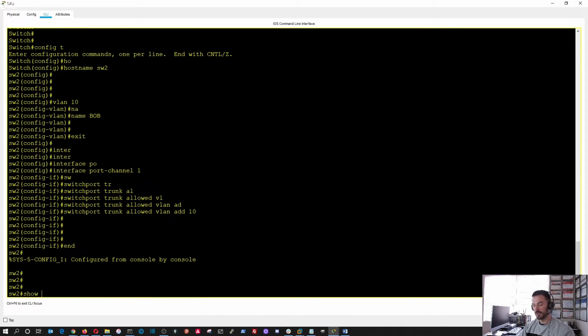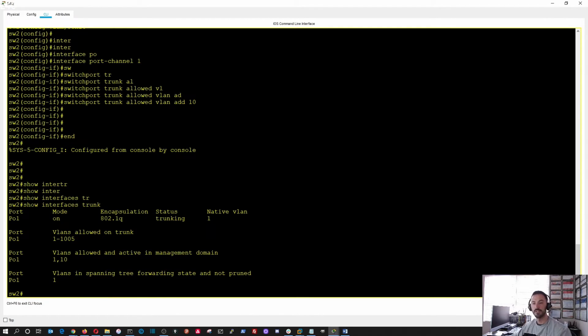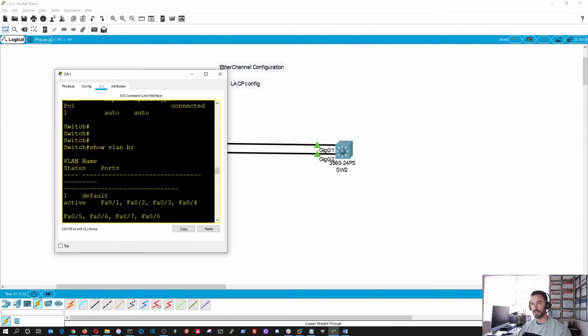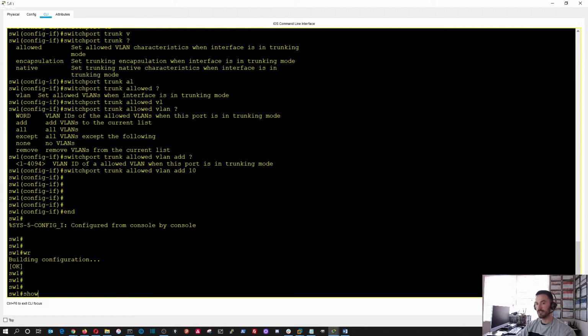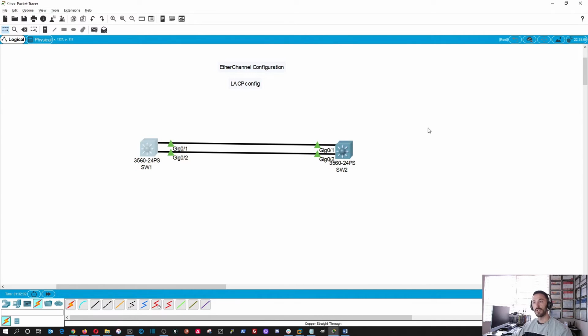Now if we do show interface trunk, now we can see here that VLAN 10 now is associated with this port channel. Okay, and likewise for the other switch. Let's go ahead and open up switch 1 now. See that. Show interface trunk, and bada bing bada boom, it's good to go. Okay, so that is how you configure LACP on 2 Cisco 3560s. It's pretty much the same. You can do this with any layer 3 switch in Cisco.